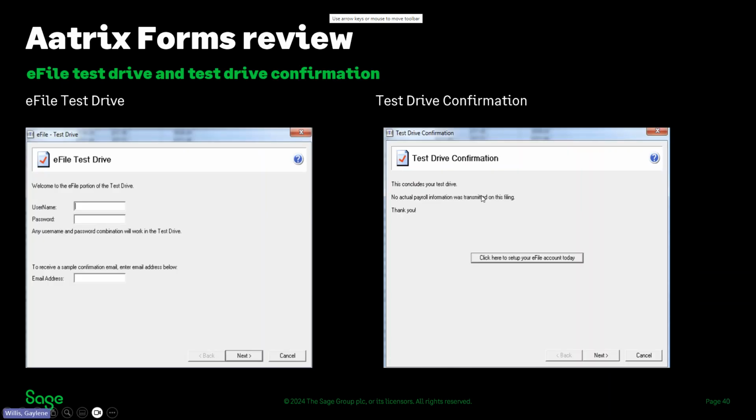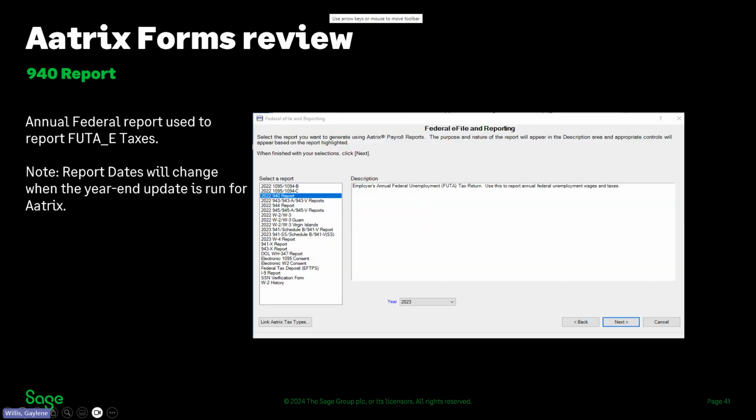Now, you also get the option to e-file and test drive. It's where you can go through the process so you become familiar with it. Remember that when you're in test drive, no actual payroll information will be transmitted. It just walks you through the steps, but it's not a bad idea to get in there and become familiar with it. Again, it's hard to become familiar with something you only do once a year.